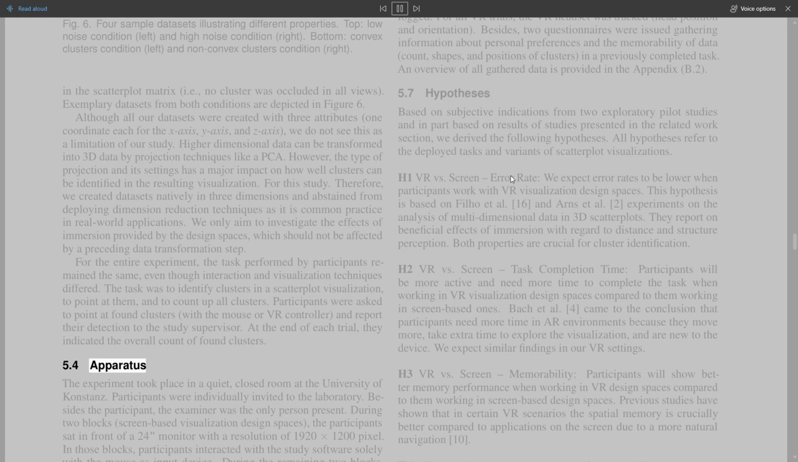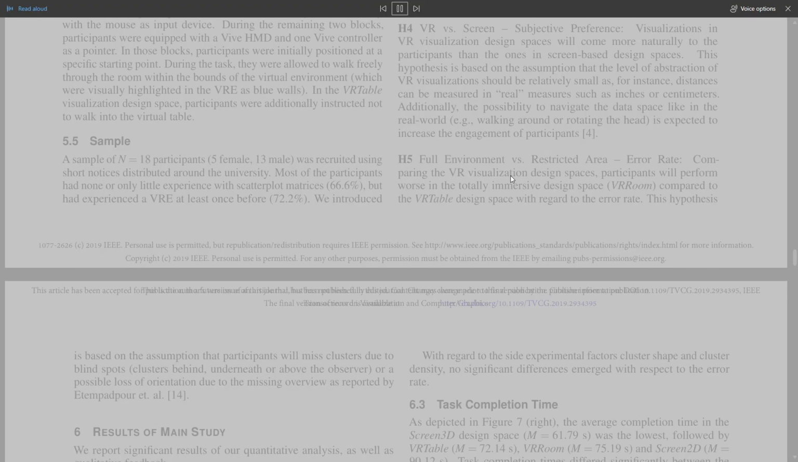5.4 Apparatus. The experiment took place in a quiet, closed room at the University of Constance. Participants were individually invited to the laboratory. Besides the participant, the examiner was the only person present. During 2 blocks, screen-based visualization design spaces, the participants sat in front of a 24-inch monitor with a resolution of 1920x1200 pixels. In those blocks, participants interacted with the study software solely with the mouse as input device.